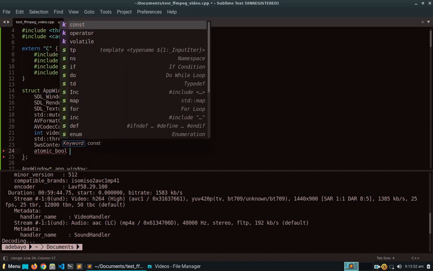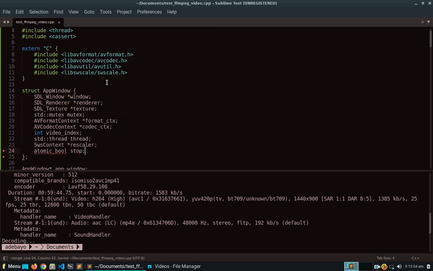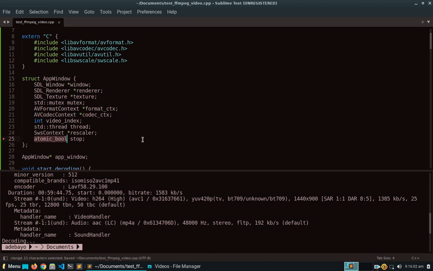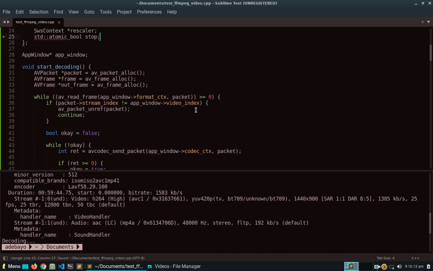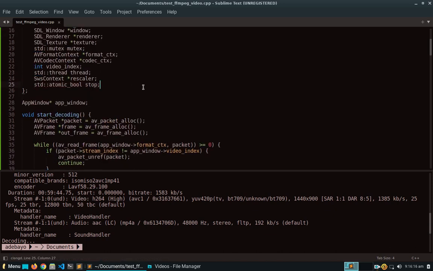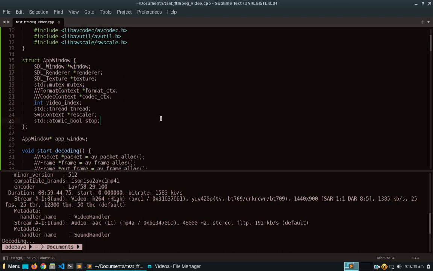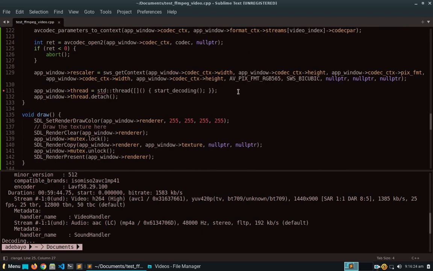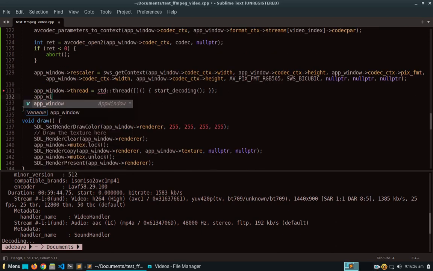So I'm going to say stop, right? And if I can remember, I can include atomic, and that should give me the std::atomic<bool> to be able to use inside of my program. Yeah, there we go. So we have std::atomic<bool> added, and now we need to set the atomic bool. So inside of our init window, we're going to say that app window stop is false.